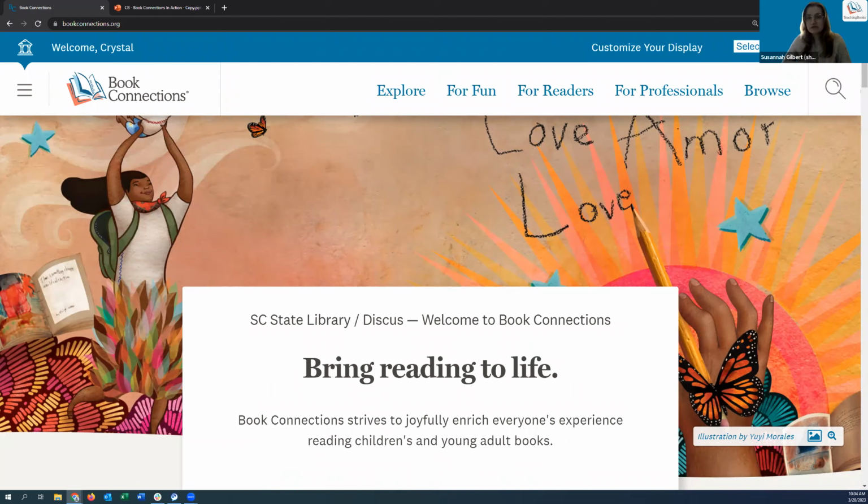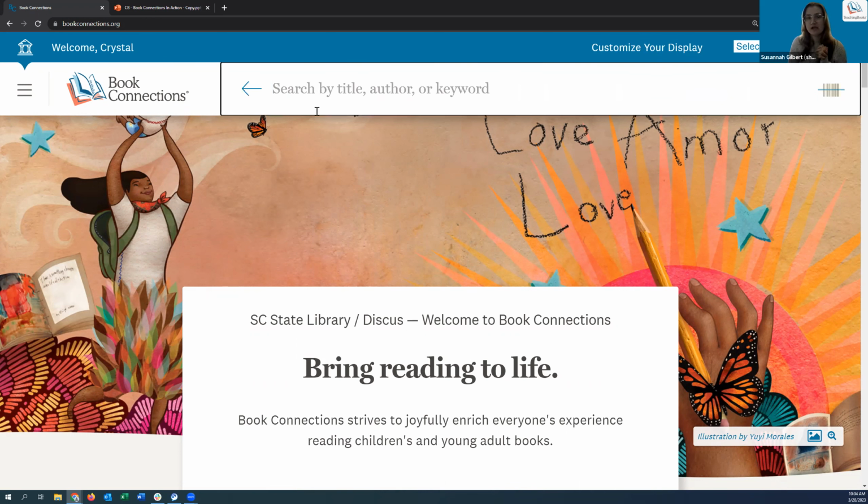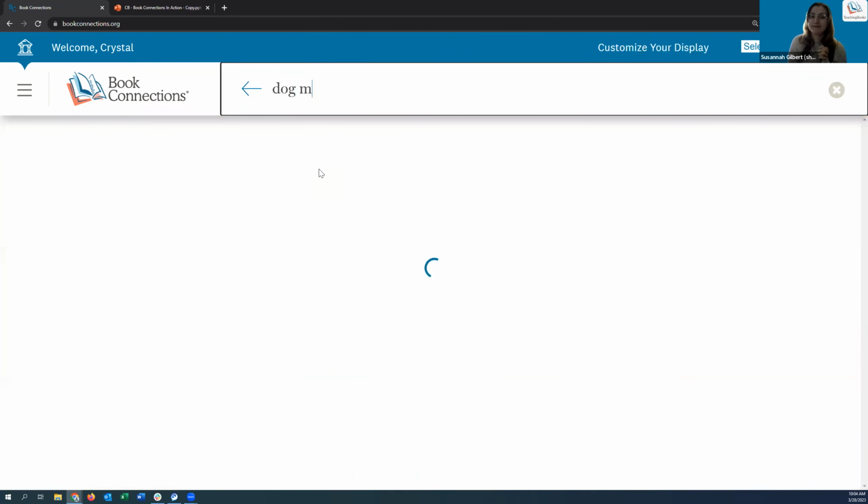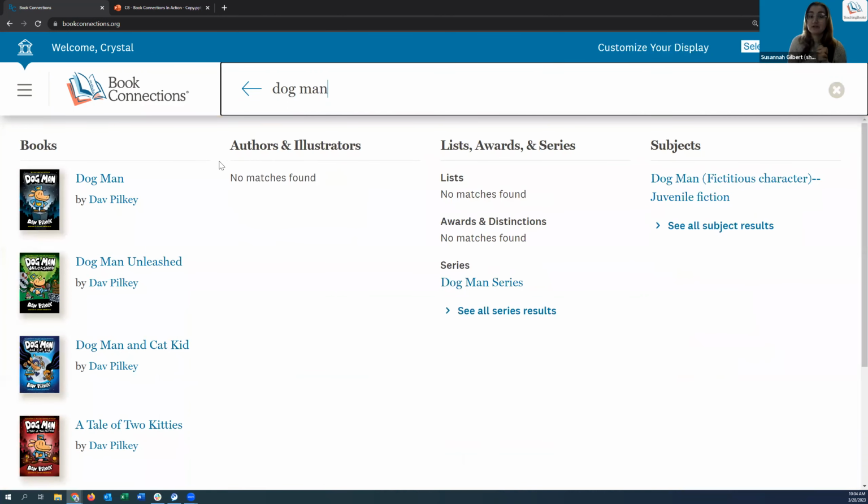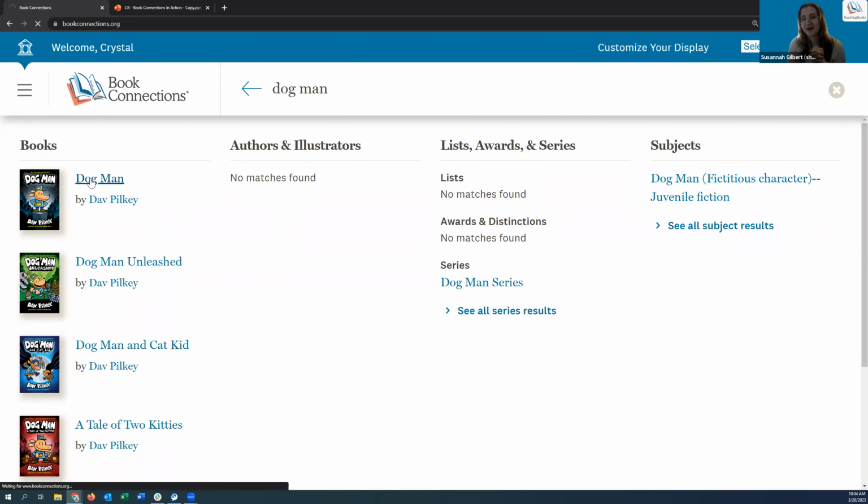All right, so let's take a look at some options for readers advisory tools. So we're going to go up to our magnifying glass there in the corner. And when we click on that, we get our search box. So we're going to start by just searching for a popular title. And today we're going to do Dog Man. So you can see here you get a whole bunch of options. We're just going to go with that first Dog Man original there.